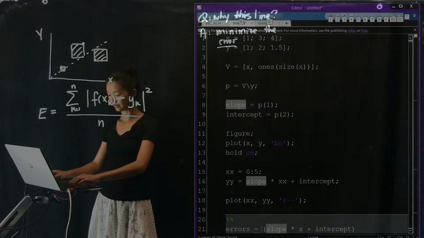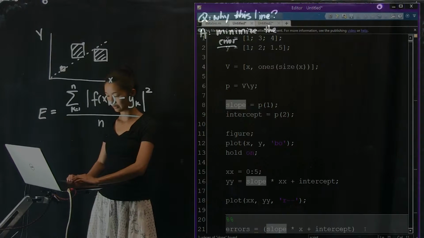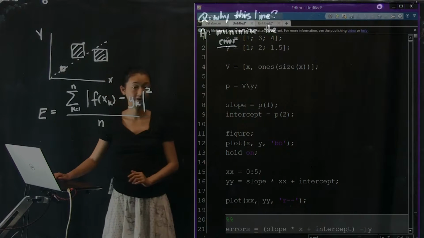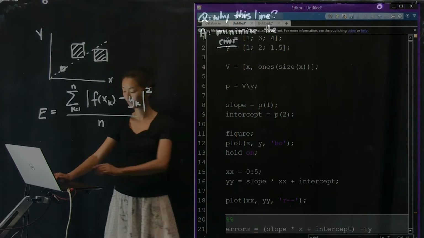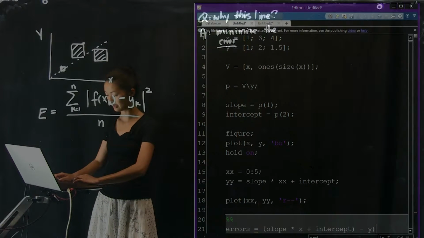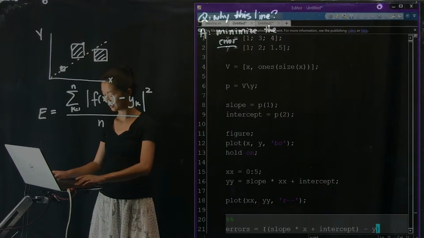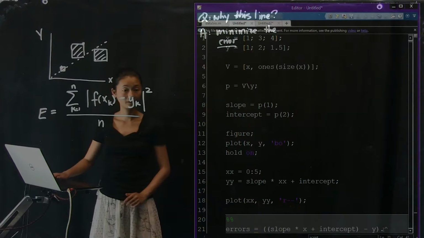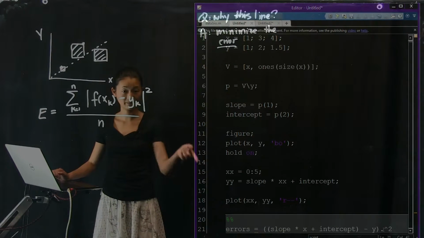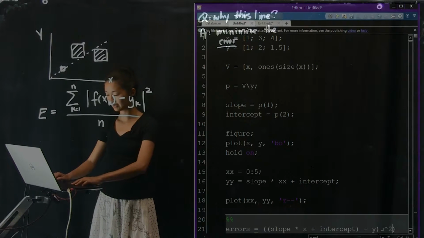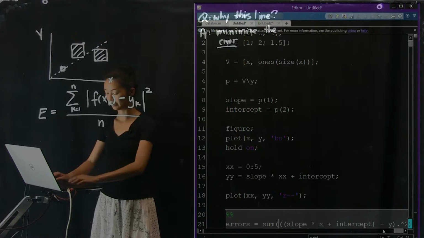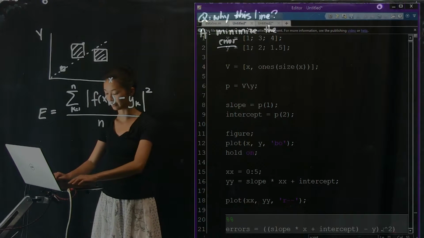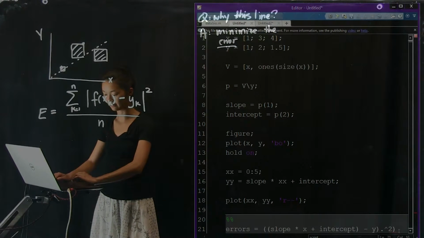And I'm going to subtract the actual data point y from it. Okay? And next, I'm going to square this whole thing, right? I'm going to take the square of the whole thing, element by element. And then last, I'm going to take the sum of that quantity. So let's do that in a separate line here so it's a little more obvious what I'm doing.